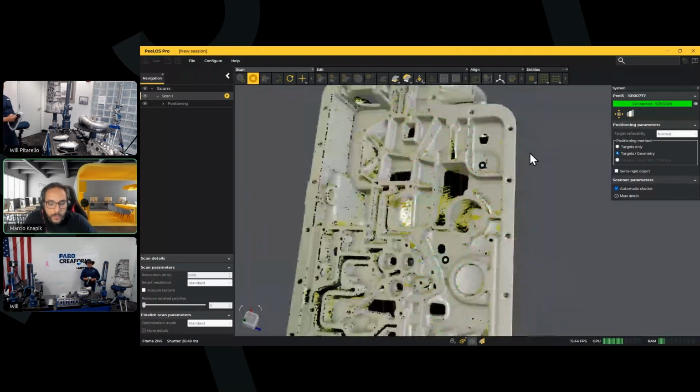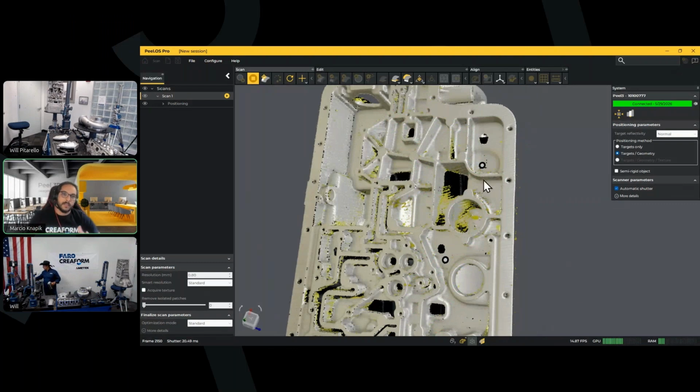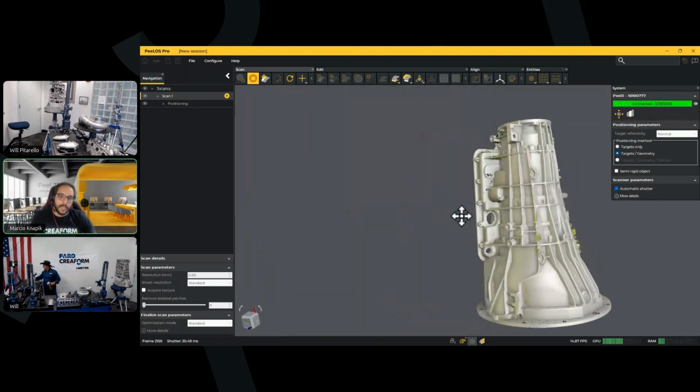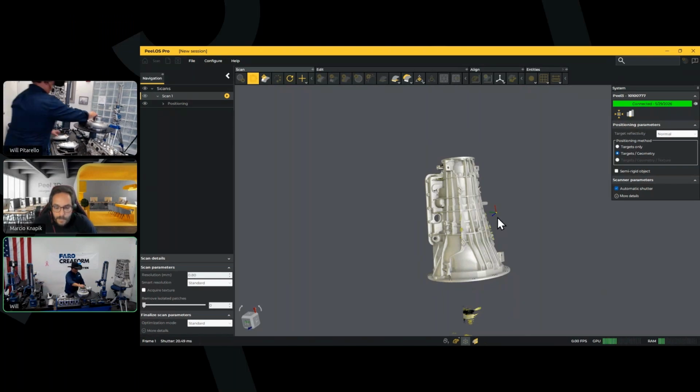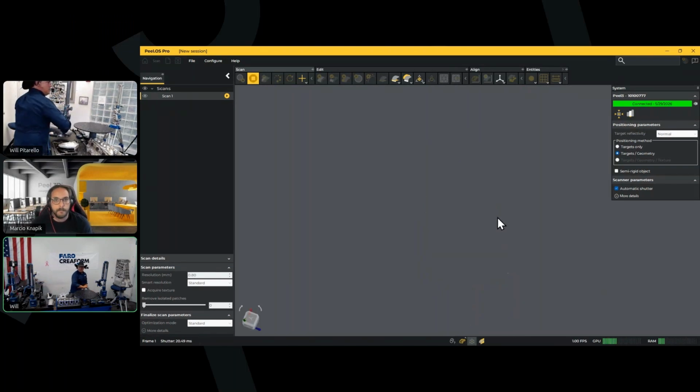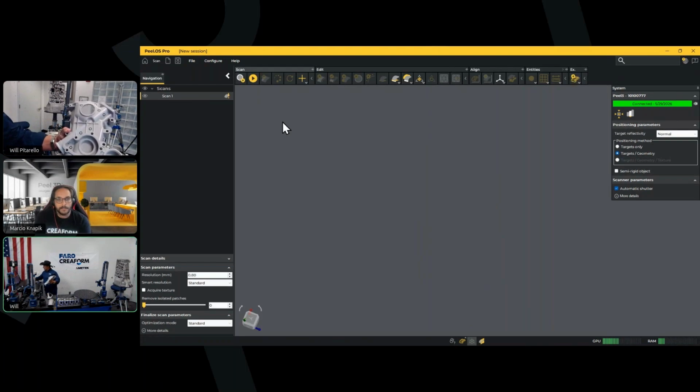We have another question, Will. Yep. If you need to scan inside of the part, can you flip it and how do you proceed? That is a great question, guys. So maybe I'll show that, Marcio, on this different part. Do I have a little bit of time to do it, or do you want me to? Yeah, go ahead.